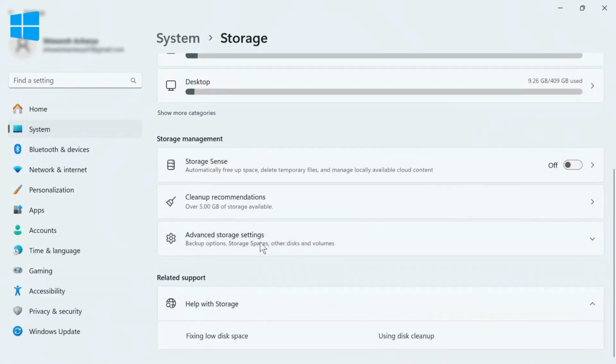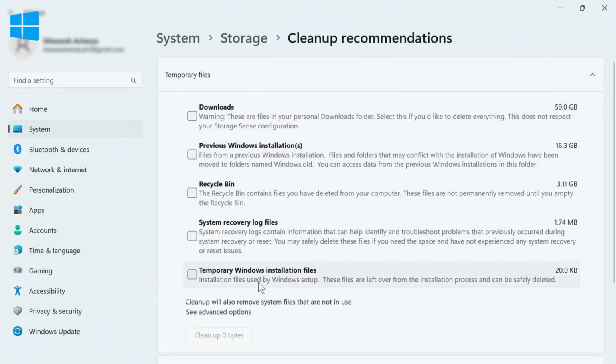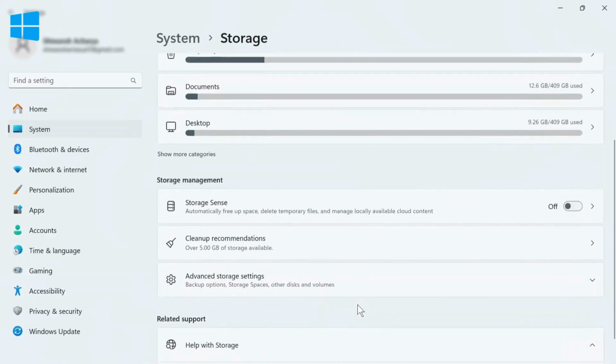So after doing that, you can scroll down. You can see cleanup recommendations too. You can simply select each and every one of these. You will see downloads. You can clear each and everything here. And then you'll save up to, I don't know, 65 GBs. And yeah, that is a lot of storage.